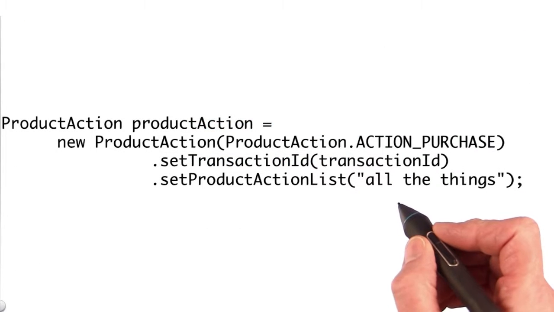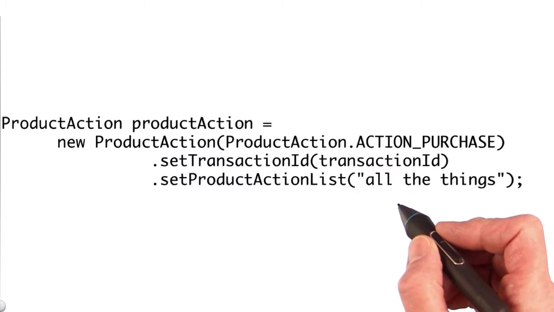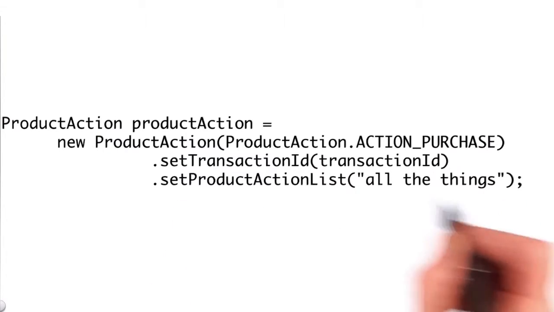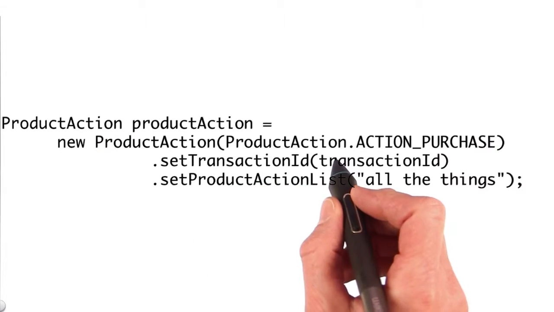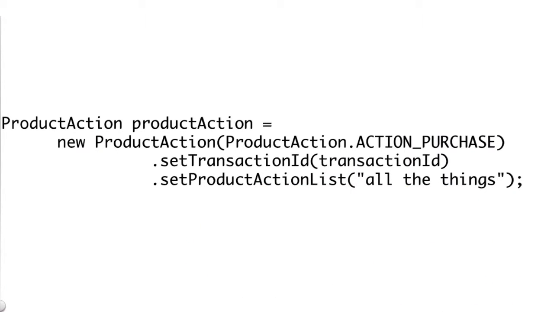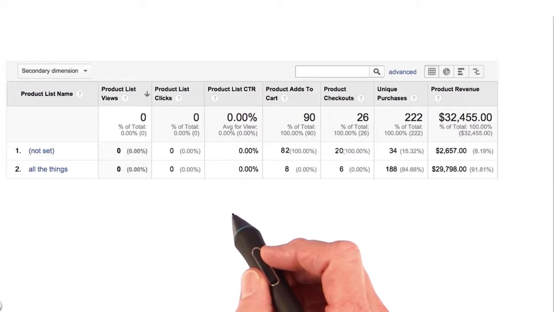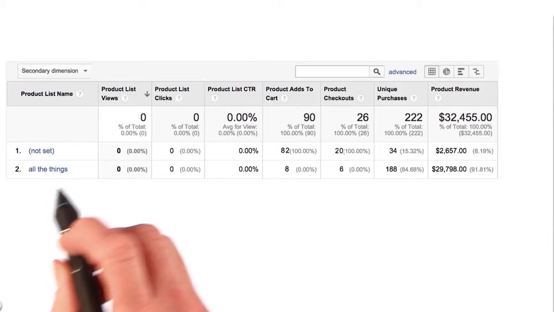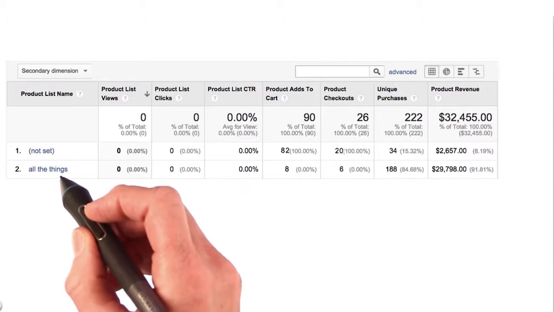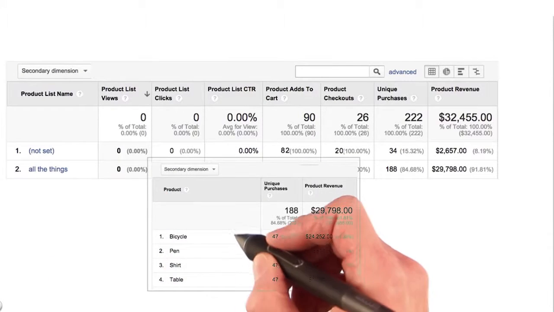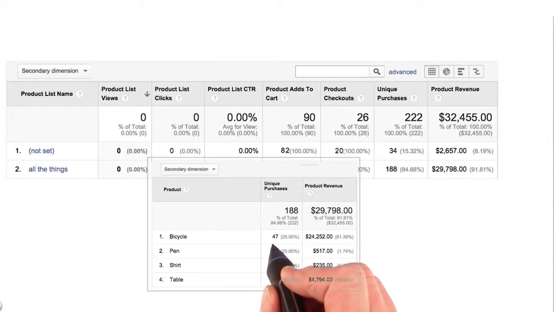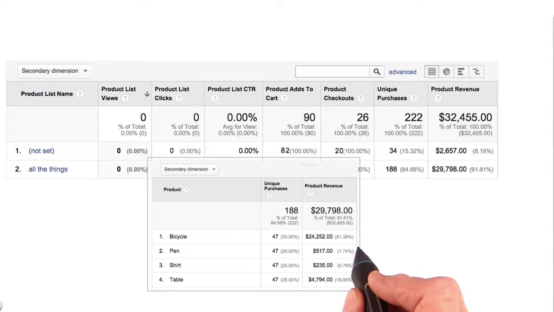And remember I said that you can set the name of the list that's associated with the given set of products, if applicable, by setting the product action list on the product action. The list name shows up in the product list performance page. And in this case, there's two product lists, one without a name, and the other one is all the things. And then if you drill down into all the things, you see the products that were in the product list, and you can find out what they contributed to the product revenue for the list.